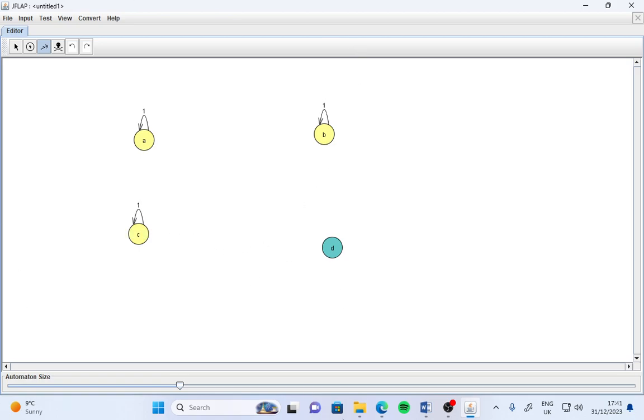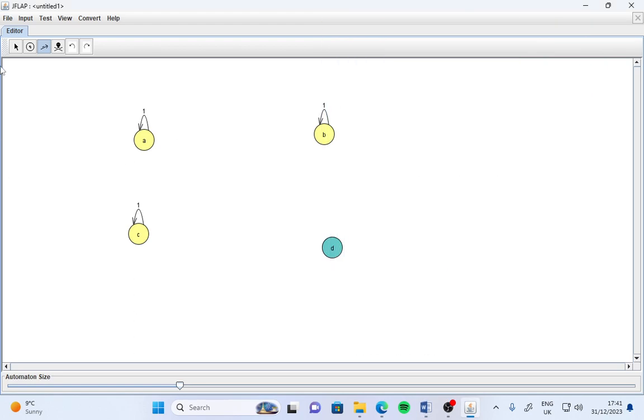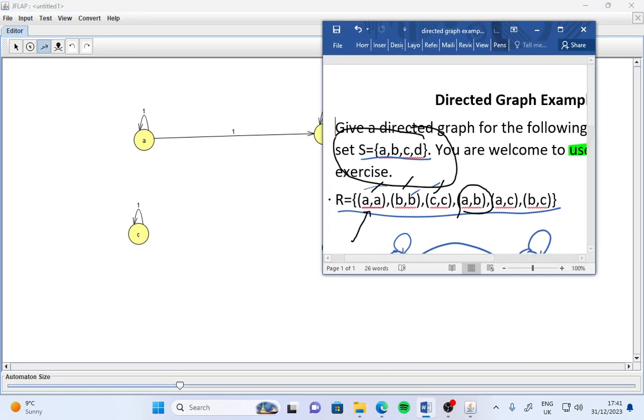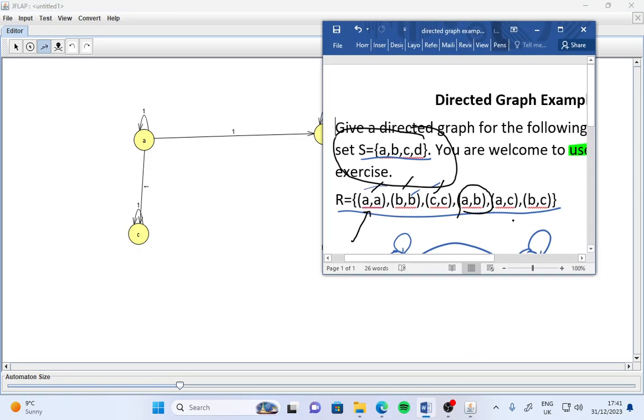Now the next edge is A to B. These 3 edges we have drawn. Now for A to B, first we need to click here on A and then on B. I think it was 1. A to B, yes. Then A to C, then again A to C, and the last one is B to C.